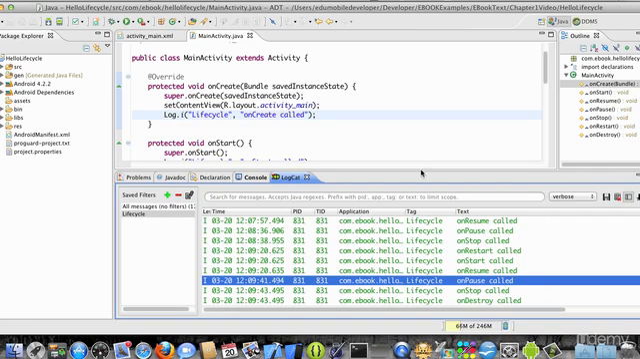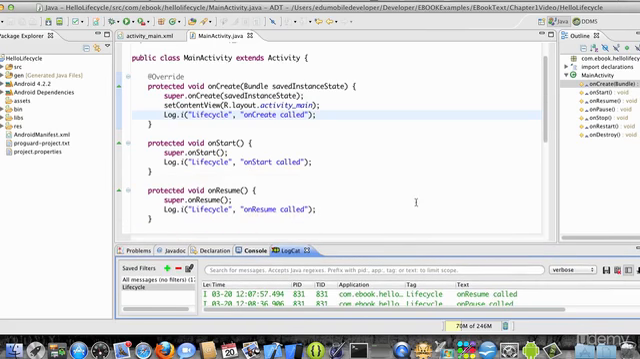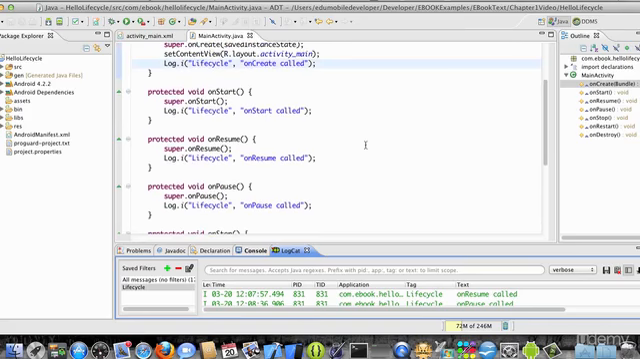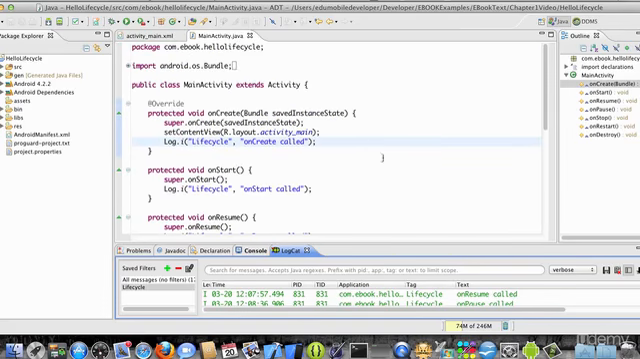So this just outlines how the activity lifecycle works and the order in which these methods are called, going to the various states, which are again created, started, resumed, paused, stopped, and destroyed.